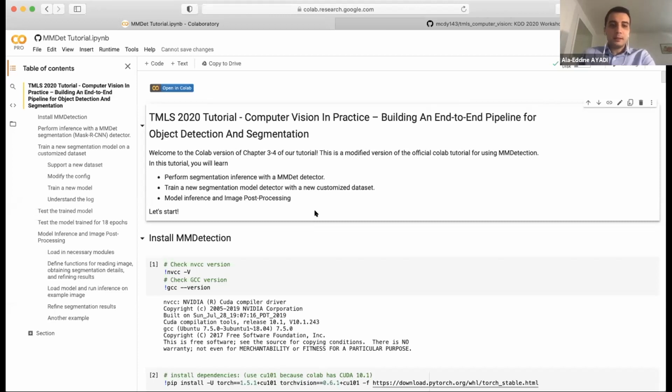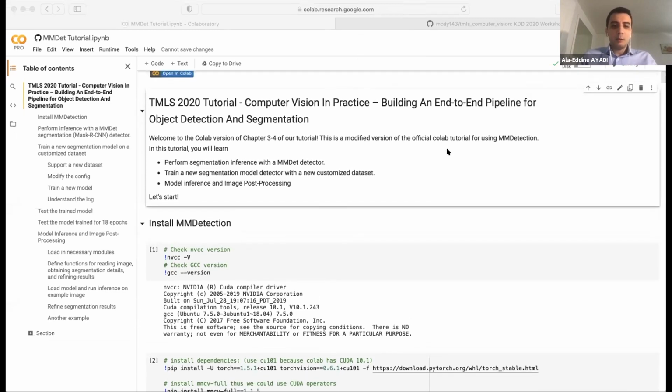Okay, so we will start chapter 3 for the moment. Thank you, Cody, for all the presentation that you did. Very interesting. So in this part, we will basically show you how to execute the segmentation inference with the detection detector object. Next, we will train a new segmentation model with a new customized subset dataset from the ADE20K dataset. And finally, we will run model inference and image post-processing later with Cody.